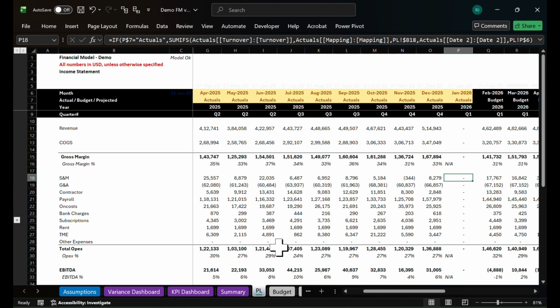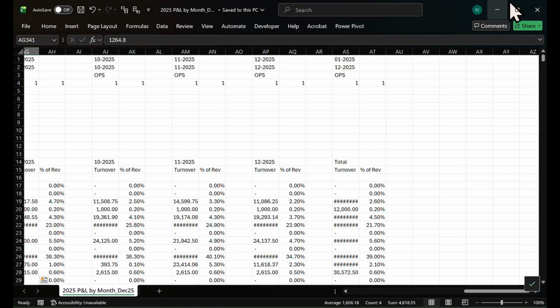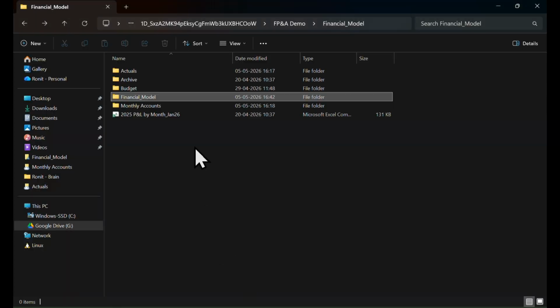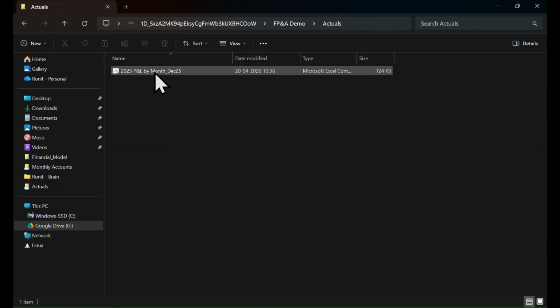Right. So what needs to be done? First of all, I close this file. I go back to my folder structure where I am placing my actual data. I remove the outdated file from here.